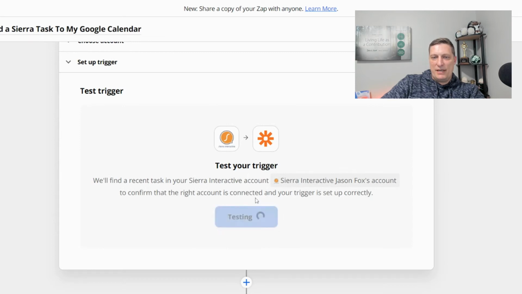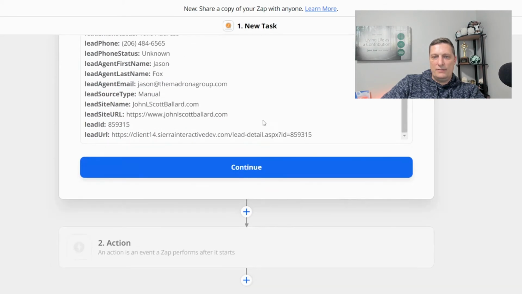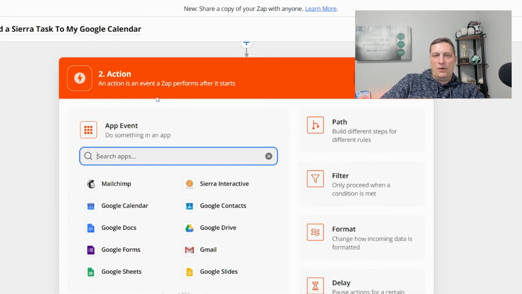All right, so I'm going to test my trigger, to make sure that so far so good, it's working. Let's see. Oh, we found a task, and here it is. Okay, very good. So now I continue. Okay, so I've set up the Sierra portion of the Zap, and the second is an action, an event a Zap performs after it starts. So now what is it going to do?